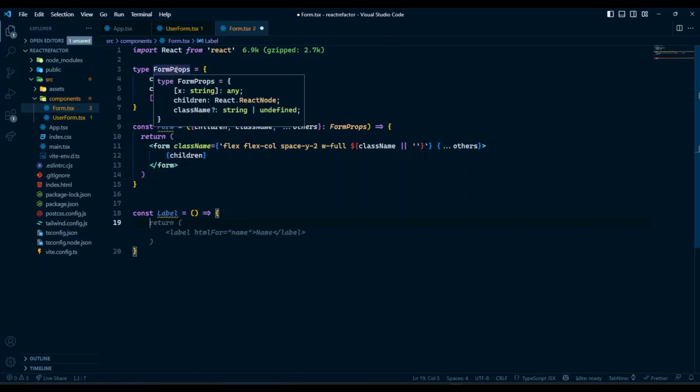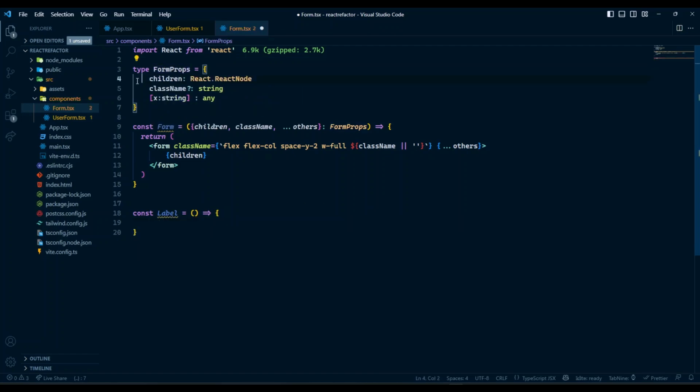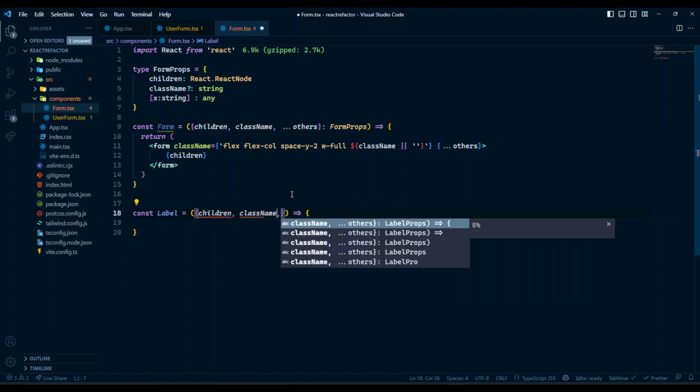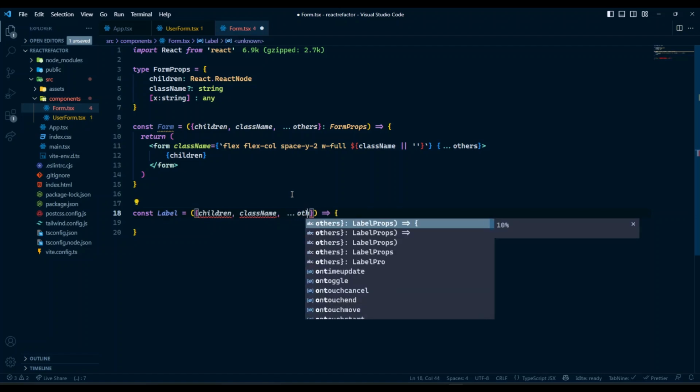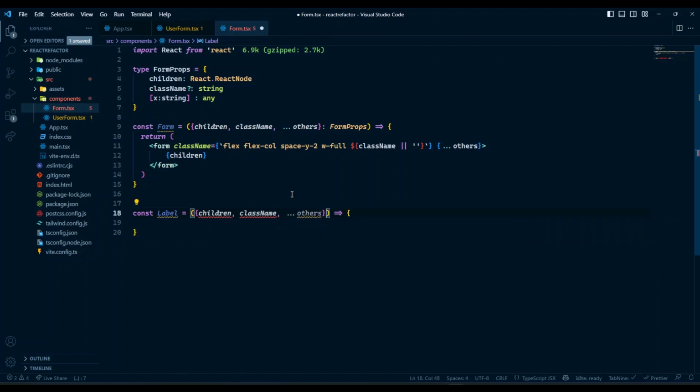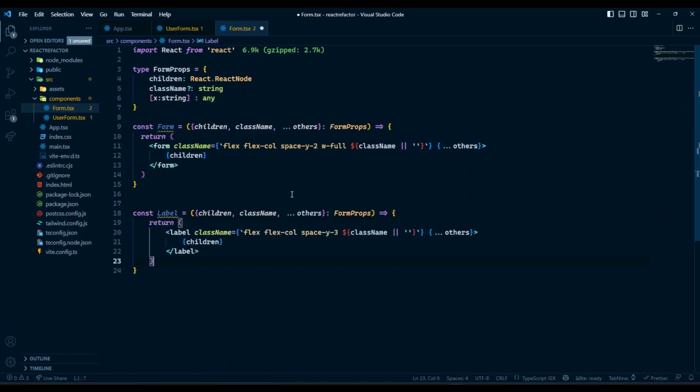So this actually is pretty similar to this. So these props over here, it will have children, it will have class name, and it will have any other props. So we can put that over here. So we could say children, class name, others, and that would be very similar to form props. Okay, then here we will have our label component like this.